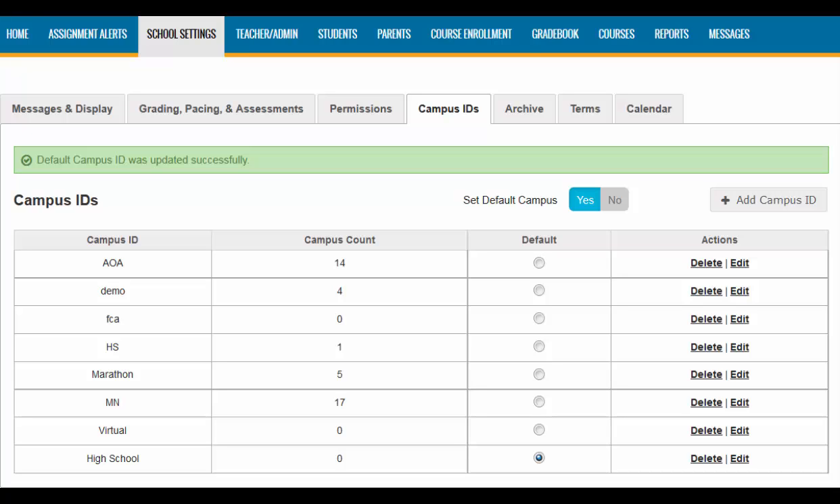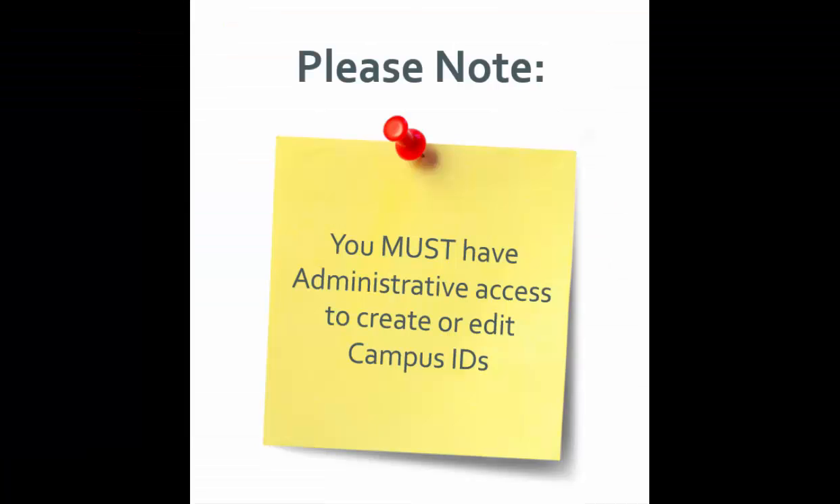For larger districts and schools, a Campus ID superteacher restriction can be utilized for the superteacher overseeing a division of the school, allowing them oversight for only those designated. Please note, you will need to have administrative access in Ignitia to create or edit Campus IDs.